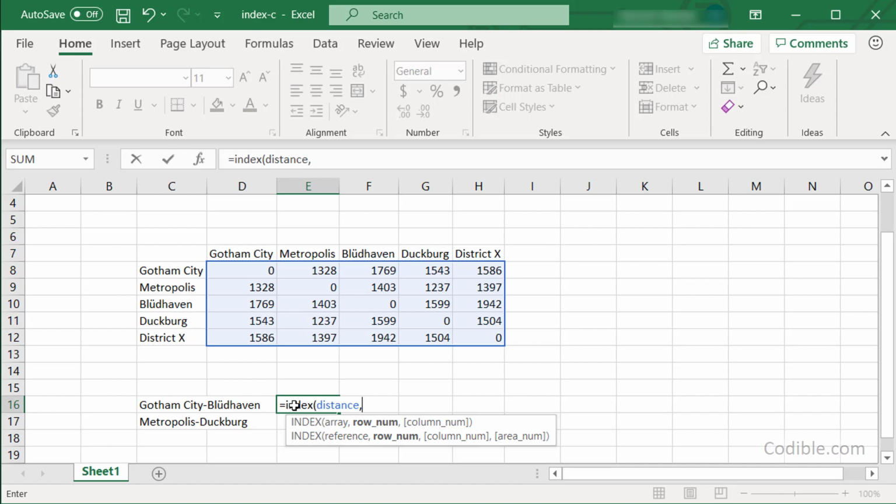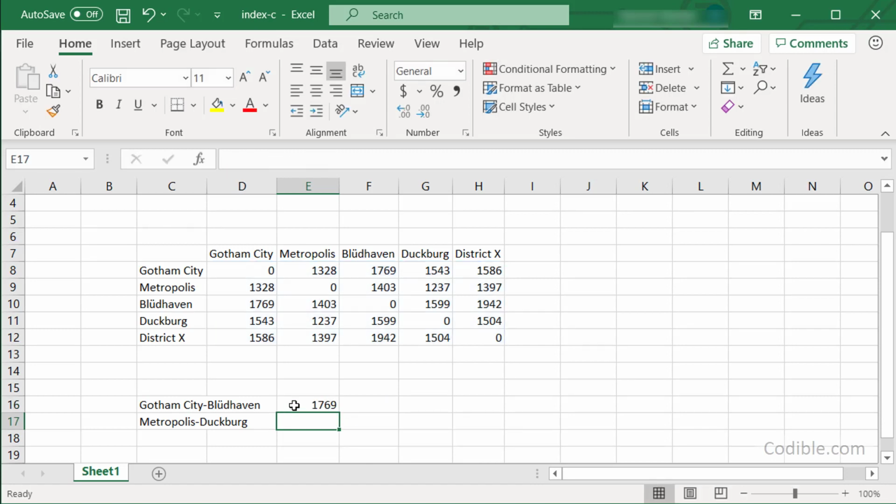And now I can just give the row number and column number of the distance that I want. So Gotham City is in row 1, and Bloodhaven is in column 3. So I just give 1,3, and that will be my distance. So 1,769 miles, and that's my distance over there.